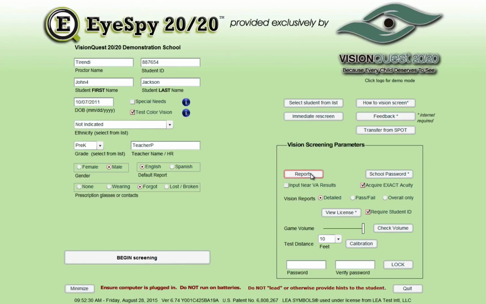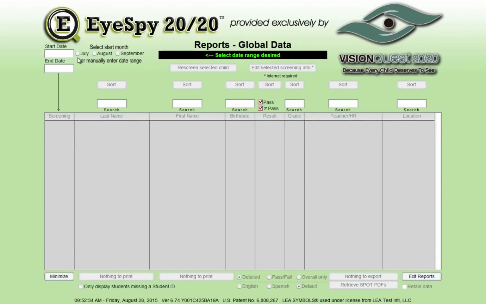Now I want to show you, and I know this is a drink out of a fire hose, where the real power of EyeSpy 2020 is, because being able to accurately vision screen your children with confidence is extraordinarily important. But what we also want to do is provide you a tool that saves you a lot of time. So it can save you time on the vision screening side of things, because now you can vision screen children. One laptop can vision screen 10 kids an hour very easily. It's actually likely that you'll do more than 10 children an hour, but let's just say 10 kids an hour per laptop.